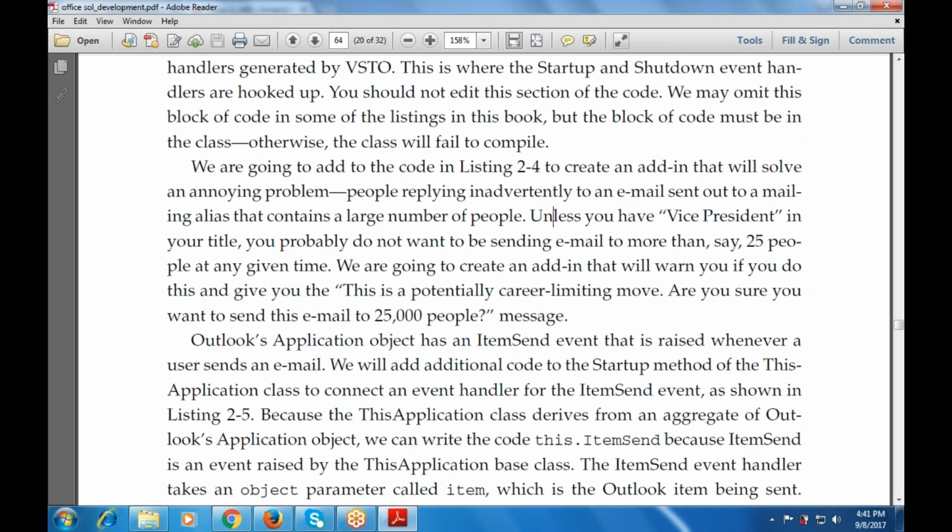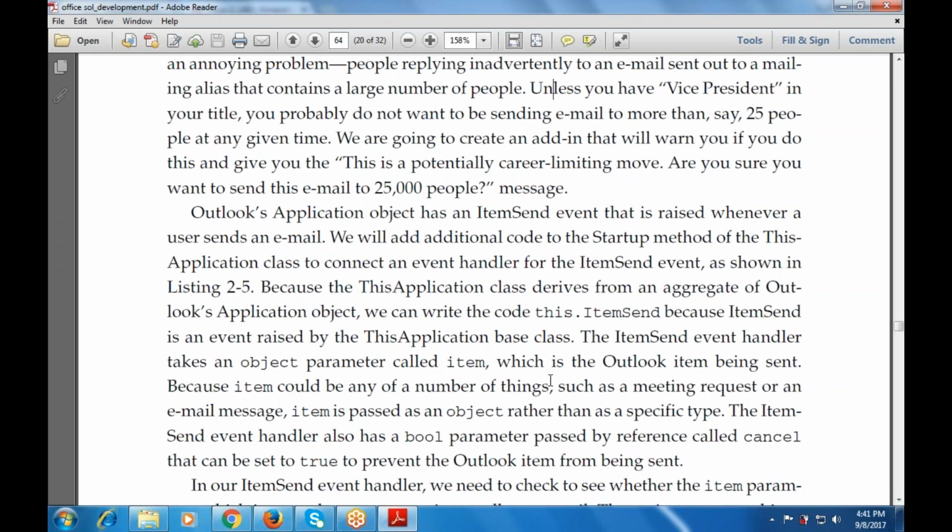And this takes an object parameter known as the item, which is the Outlook item being sent. Because this can be any of a number of things, such as a meeting request or an email message, it is passed as an object rather than a specific type. And this event handler also has a bool parameter passed by reference known as cancel, that can be set to true to prevent the Outlook item being sent.